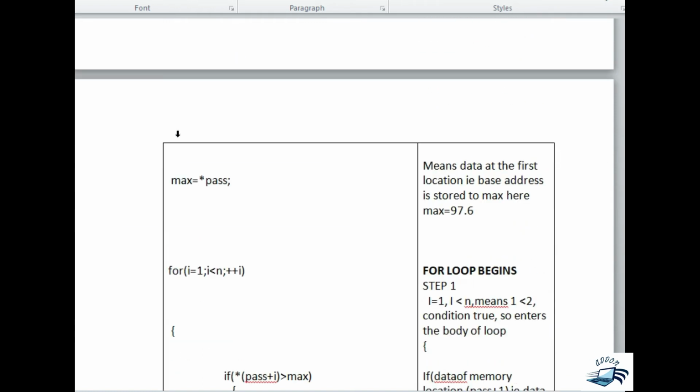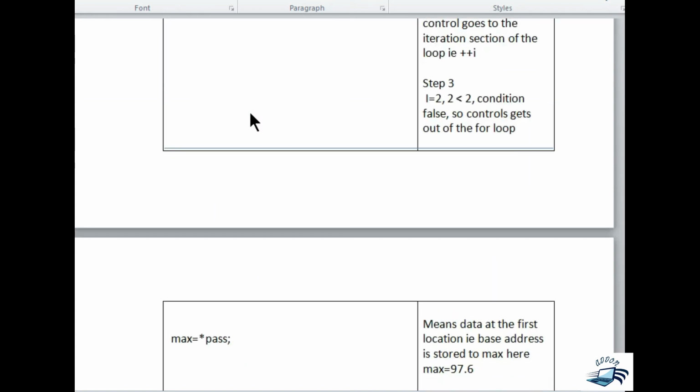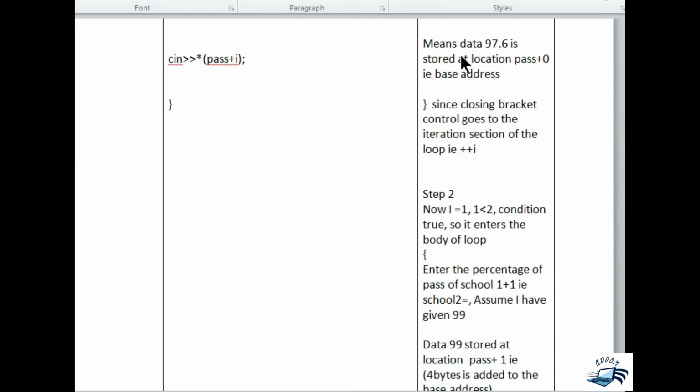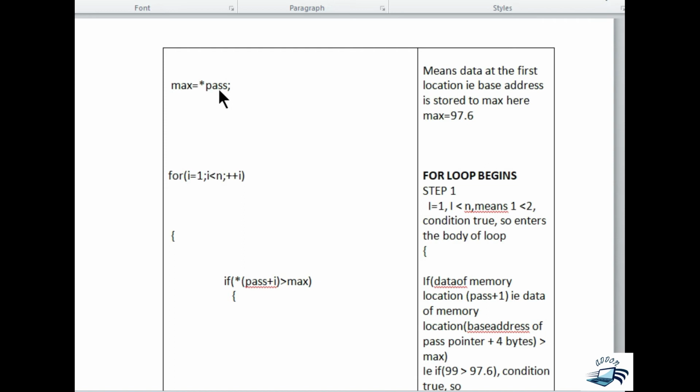Okay, so the next statement outside the for loop is max = *pass. I have already said the max variable is used to store the maximum pass percentage. So *pass means the first base address. The pointer variable always points to the first base address. So *pass means the data at the first location will be stored in the max variable. That means the data we first entered, 97.6. So max will now contain the value 97.6.